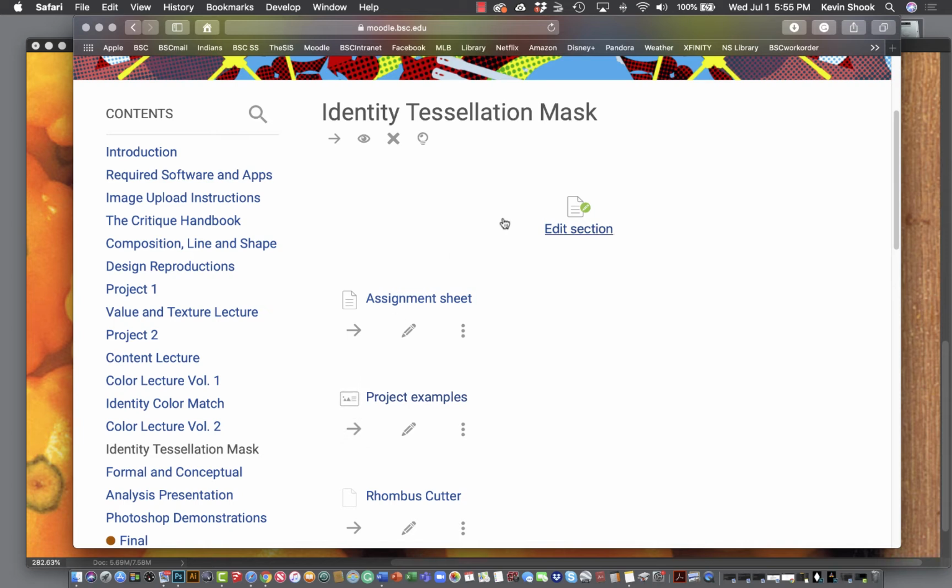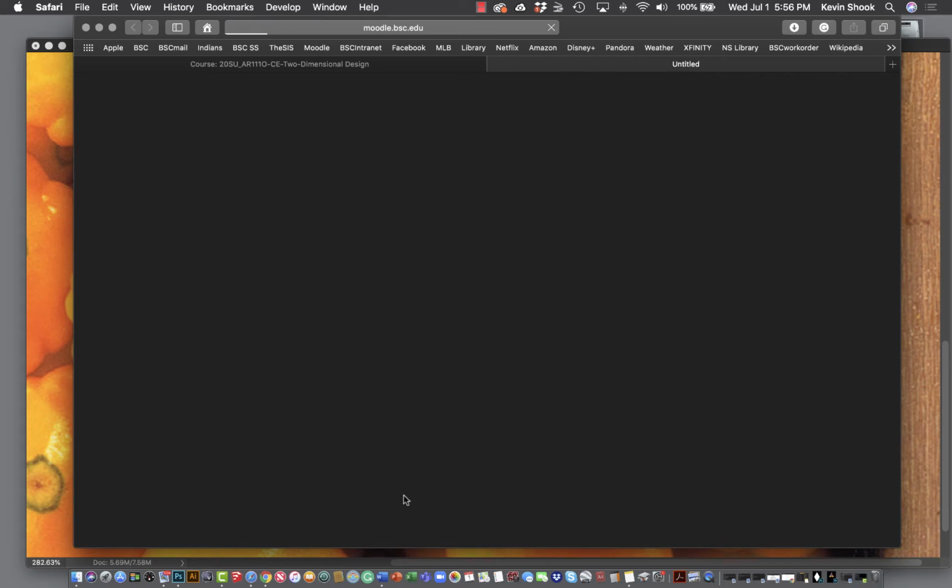So to get started, one of the things we're going to do is use the rhombus cutter here. At this point, you should have gone through the Photoshop demonstrations posted on the OneDrive for all the selection tools. If you haven't done that, you need to stop and do that now. But once you've done all those, then you can come into the identity tessellation module and click on Rhombus Cutter. This is a template that you will need to organize your design for Project 4. So I'm going to click on this and we'll go straight into Photoshop.